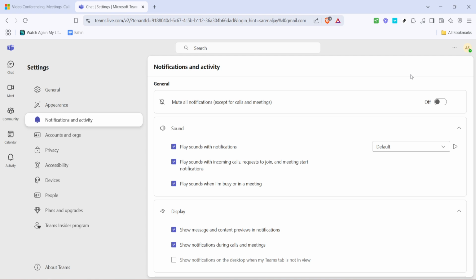And there you have it. By adjusting these settings, you can ensure that Microsoft Teams works for you, allowing you to stay productive while keeping distractions to a minimum.